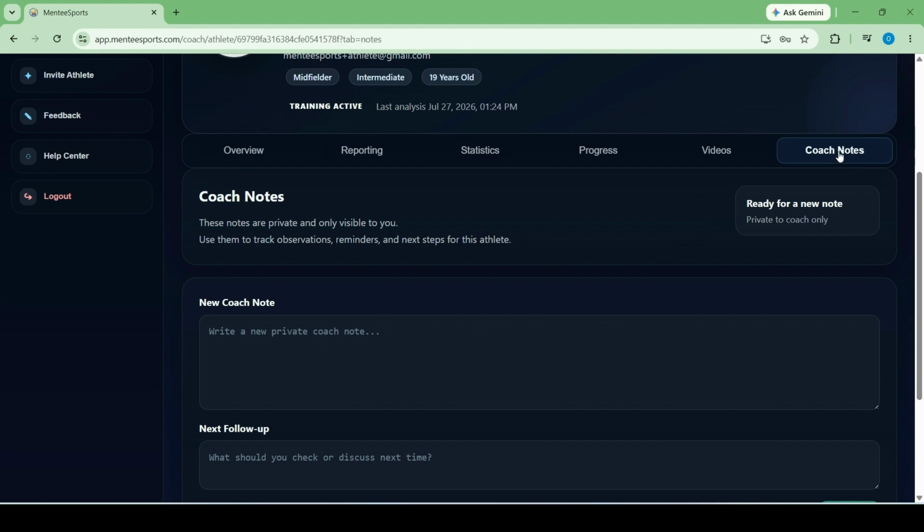The next thing is, as a coach, you can leave a private note. This is not visible to your athletes. This is basically what you want to remember concerning these athletes. So, for example, just type something.